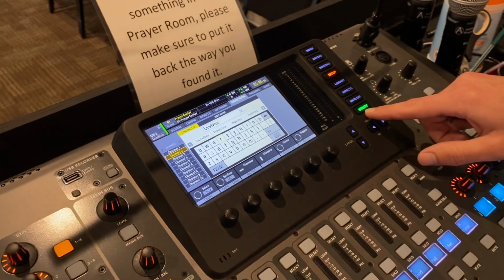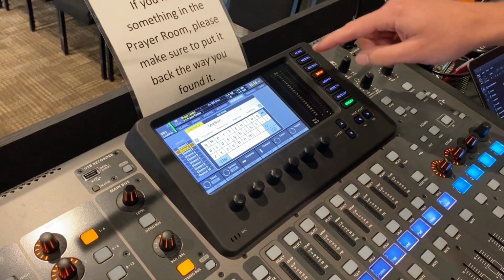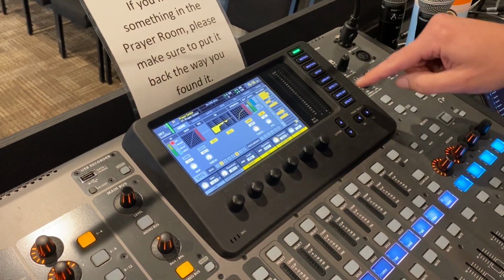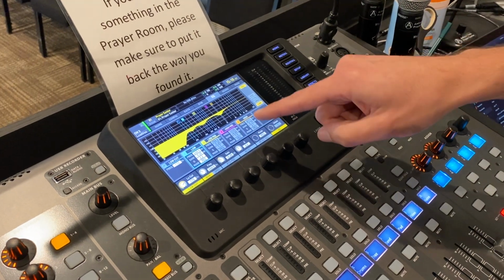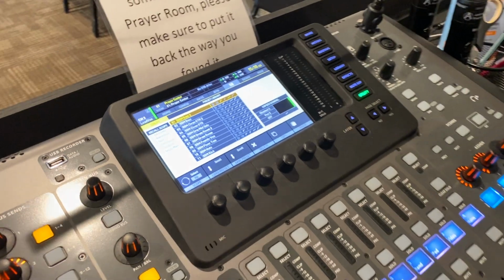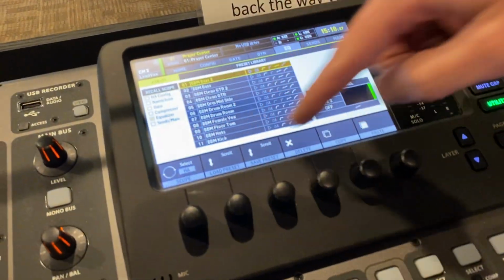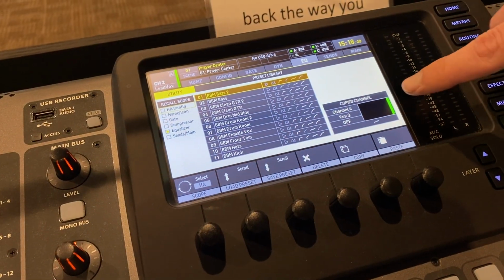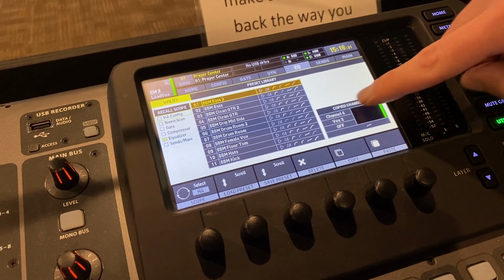Another thing we can do with this utility button, so I'll go back to home here and then scroll over to the EQ page, and then I'll press utility. This was the same as it was before, but the way this looks is a little different now, and you'll notice that there's this extra box here on the right.